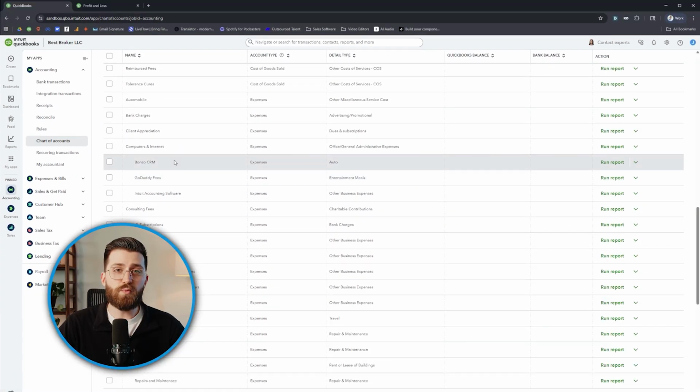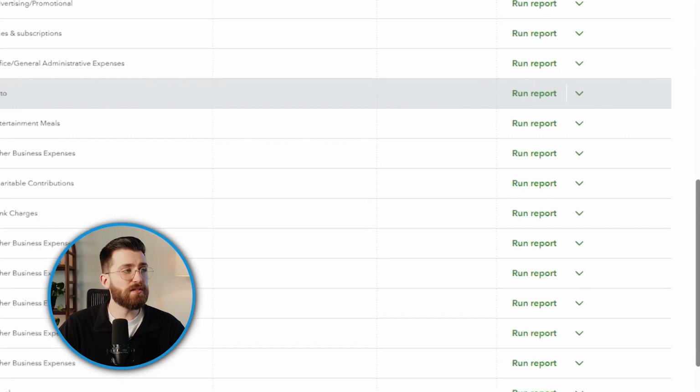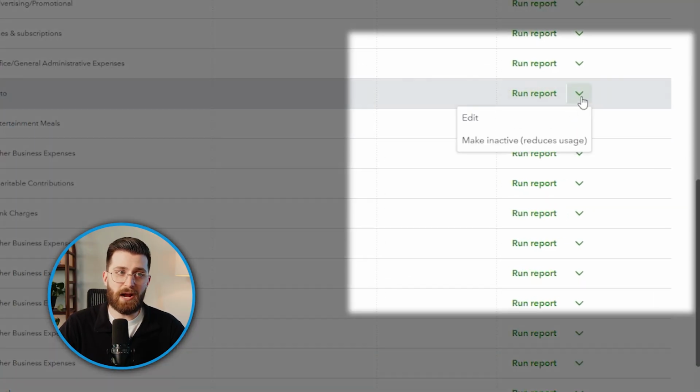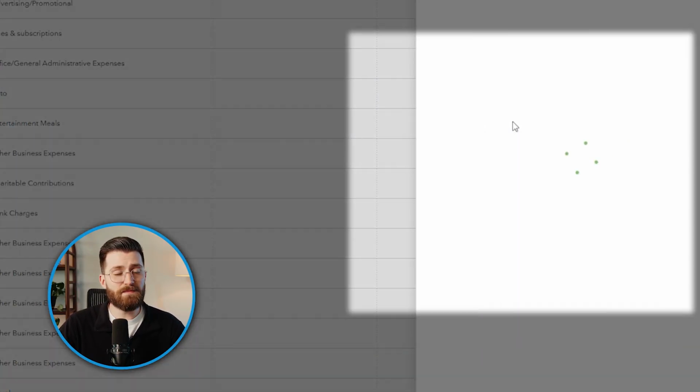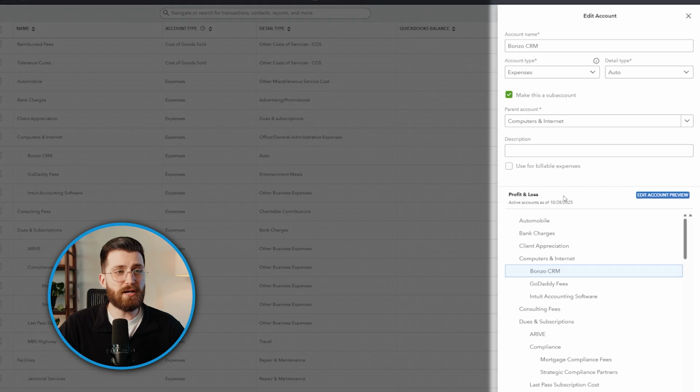In order to merge one account into the other, all you have to do is click on the drop-down caret here, select Edit, and then it'll pop open a window for us to rename that account. Now, Bonzo CRM is currently a sub-account of computers and internet. In order to successfully merge it into our new chart of accounts, first I need to place that account into the correct parent account. So I want Bonzo CRM to exist actually as software and subscriptions.